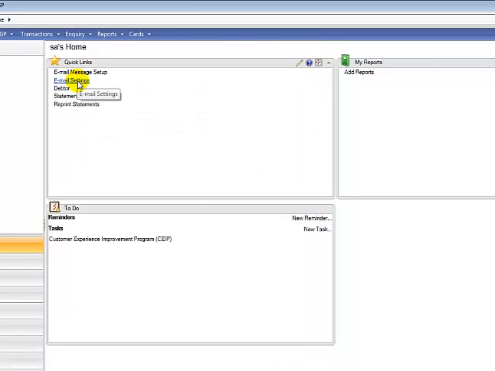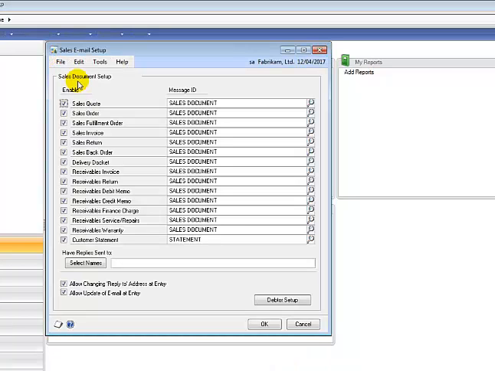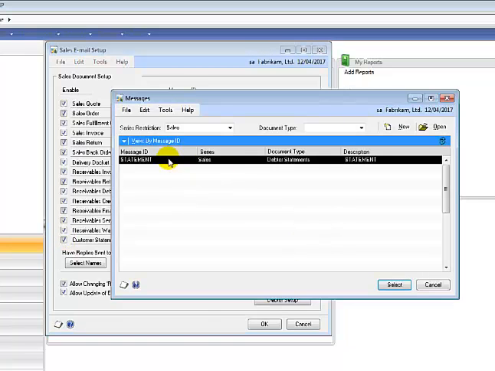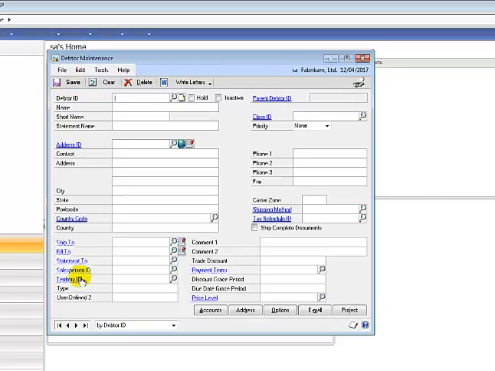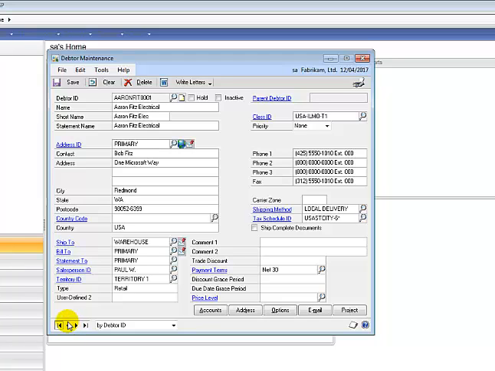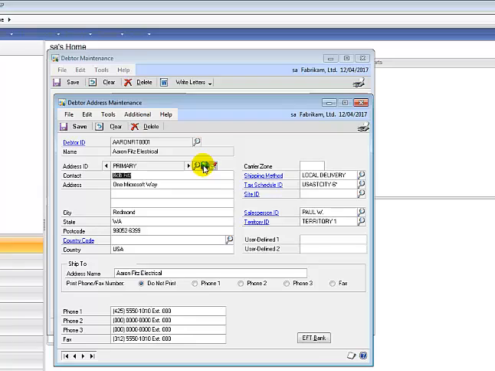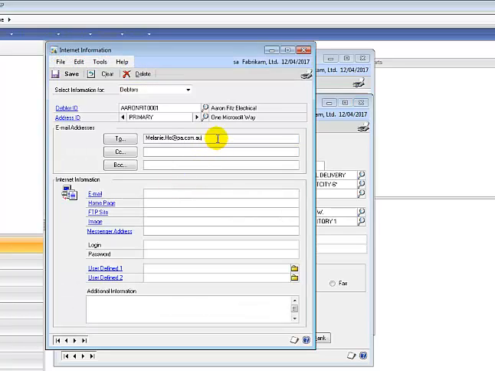Second is the email settings for the Sales module. You need to ensure that the tick box for customer statement is ticked. Then choose your statement ID. And thirdly is on each customer's statement to address ID, ensure that there's an email address assigned in the To field.